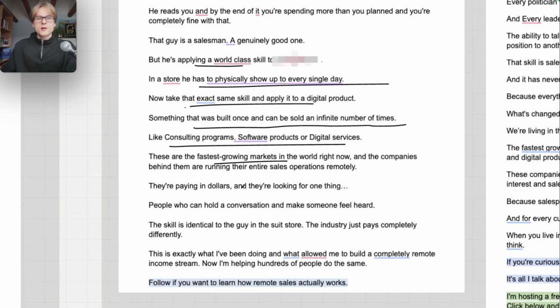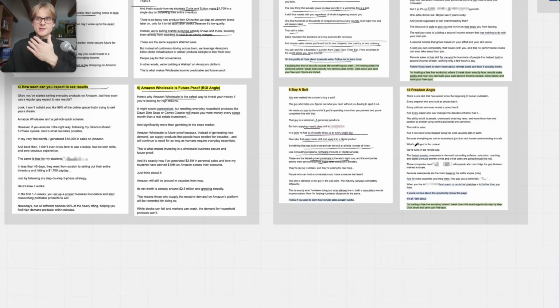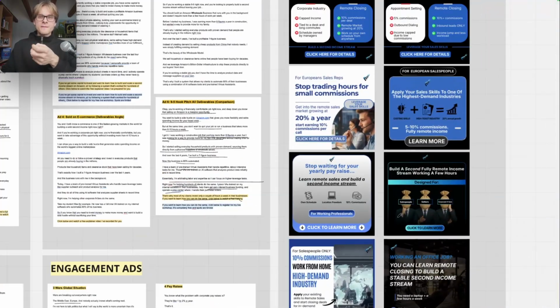Fastest growing markets in the world. This is where we're selling high ticket sales, right? They're still written very, very broad, right? This ad literally starts with, you ever walked in a store to buy a suit, right? Kind of like storytelling. People are curious, okay, what was he going to sell me? And it still makes sense with sales, right? So these are engagement ads.